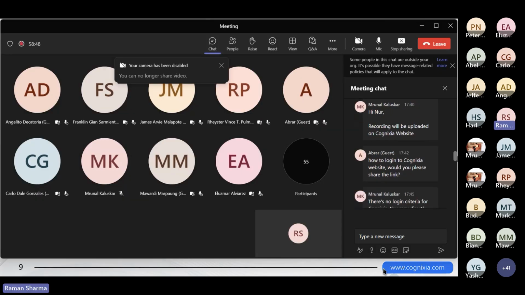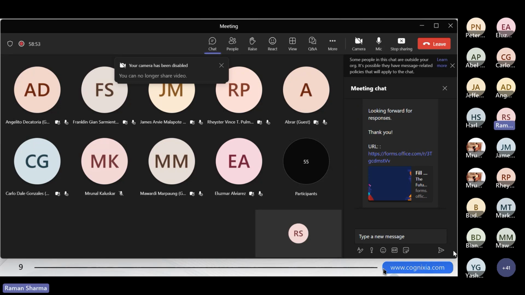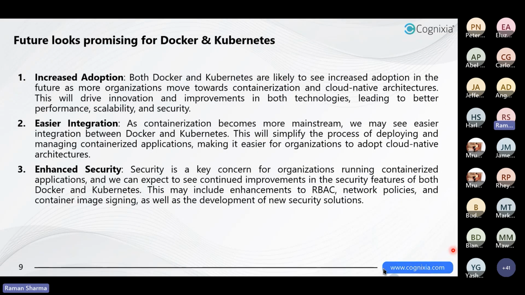All right, let me see if there is any question. I don't see any questions. So I would say that if you are making your career as a DevOps engineer, or if you are already in the DevOps world and you are new to Docker and Kubernetes, or you want to know much more about them, this is a required technology for DevOps.